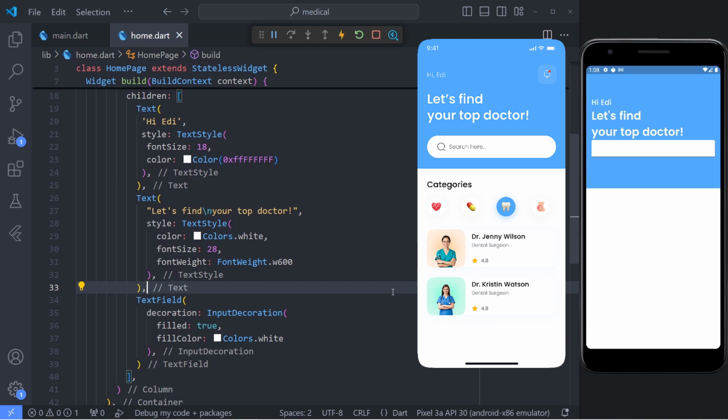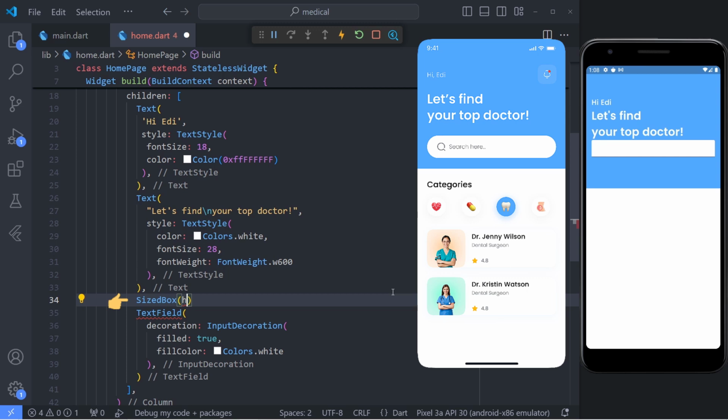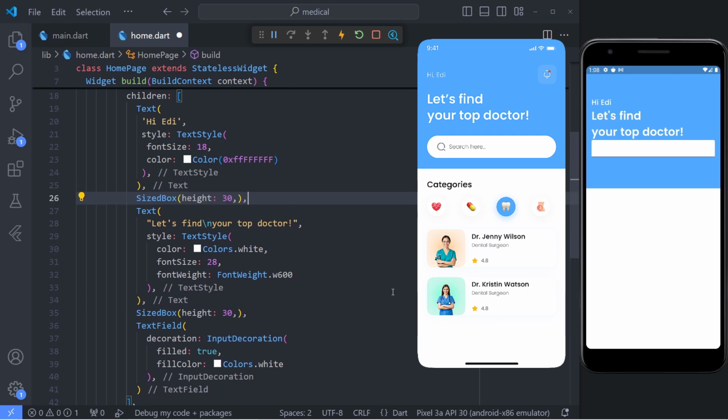Okay, as you can see, we need space between the text and the search field. In order to create space between two widgets, we can use SizedBox and set the space to height. We even have to create space between the two upper texts so that we can use the SizedBox again. That's it. So, what should we do now?